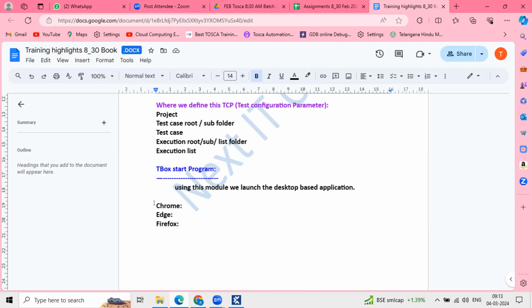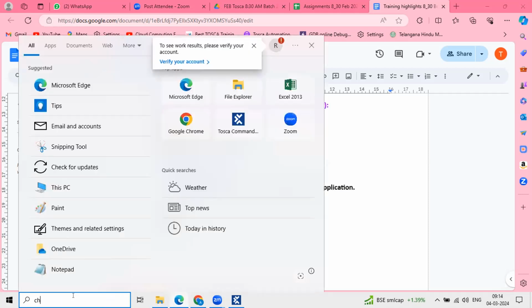Before utilizing the services of Chrome or Microsoft Edge, first we install these files into our laptop, right? That means Chrome, Edge, Firefox, all of these come under desktop applications.